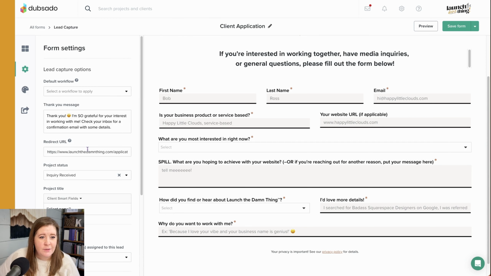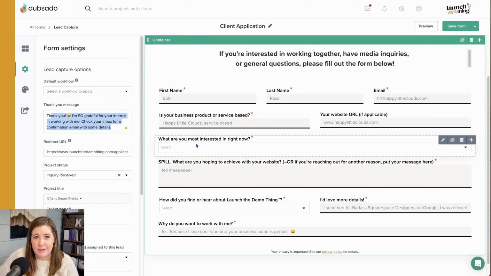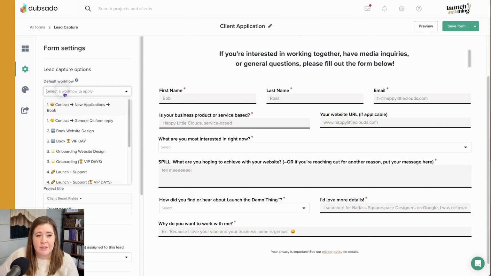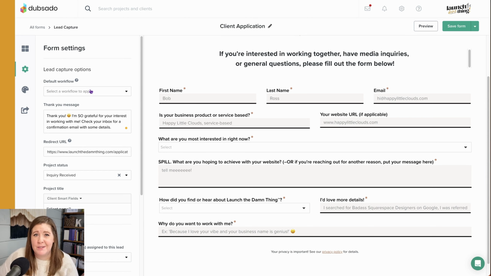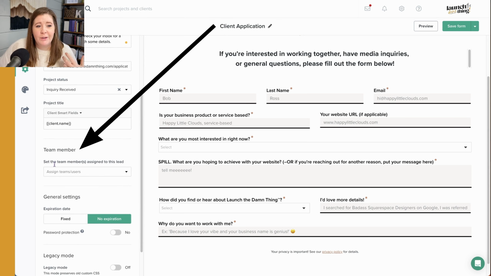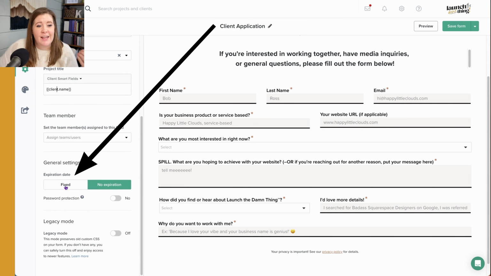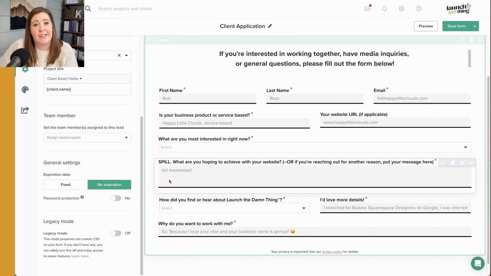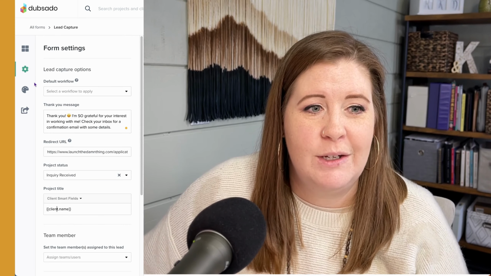In the settings, you can also say the redirect URL. You can also change the message in the pop-up after they hit submit. Like you can say, you rock, or whatever you want to say there. You can also apply a default workflow if you don't want to use one of these drop-downs. If it's the same for everybody, you can just set it here to start whatever the automation series is that you want. You can also change the project status. When they have submitted a form, they automatically get a status change. You can also set how the project title is going to be set. You can also set if team members are going to be related. You can even make this form expire if you want to set a time limit on whatever this thing is collecting. So lots of really cool features there.